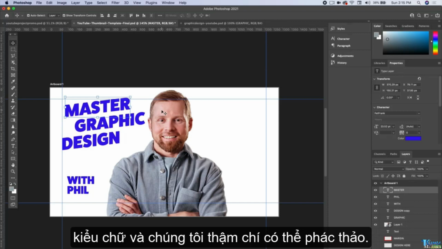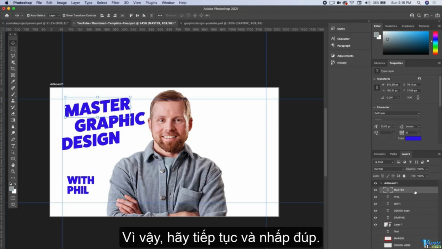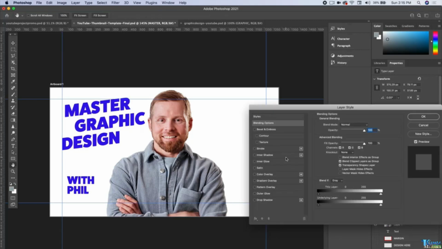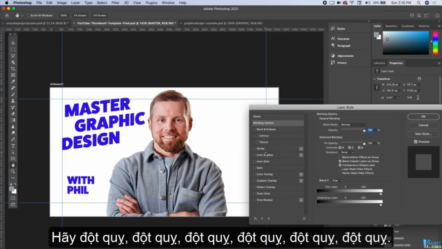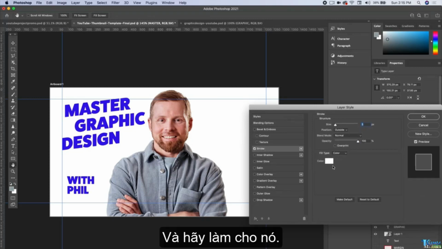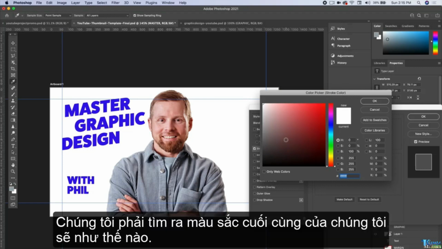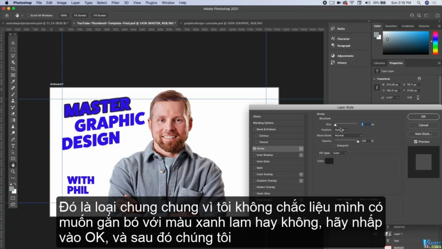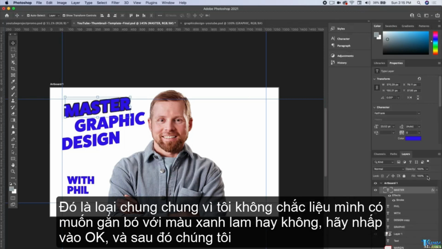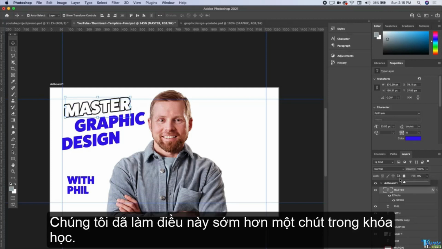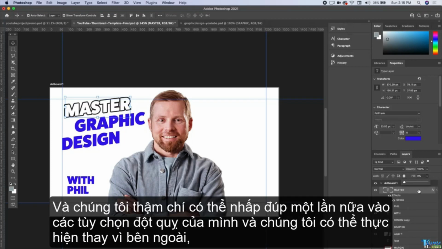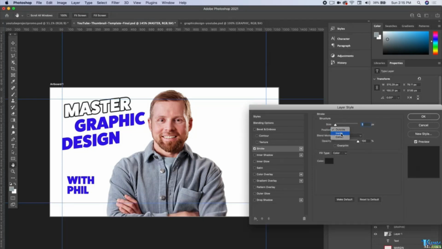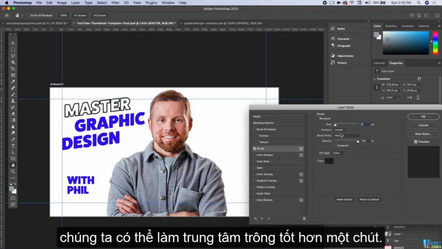And we can even do outlines. So let's go ahead and double click. Let's go ahead and have our "master" selected right here. Let's double click. Let's do a stroke. There's stroke. And we have to figure out what our final colors are going to be. Let's just do kind of like a dark gray for now, just kind of generic, because I'm not sure if I want to stick with blue or not. Click OK, and then we reduce the fill. We did this a little bit earlier in the course. And we can even double click again back into our stroke options, and instead of the outside, we can do center. That looks a little bit better.